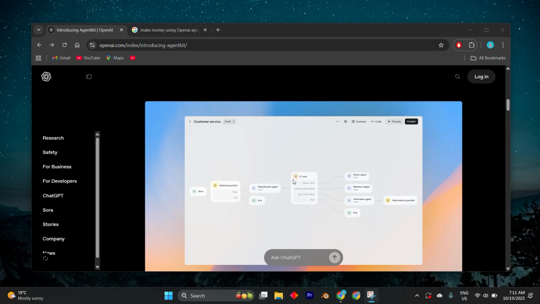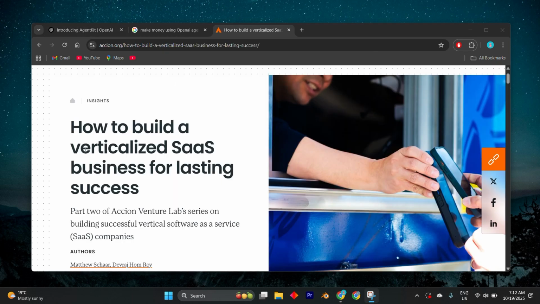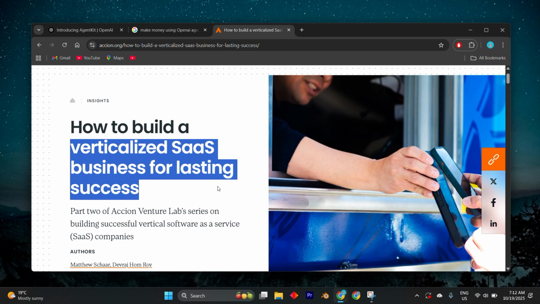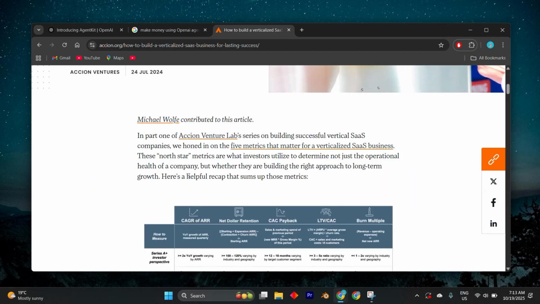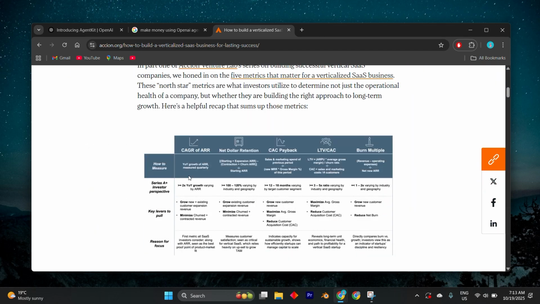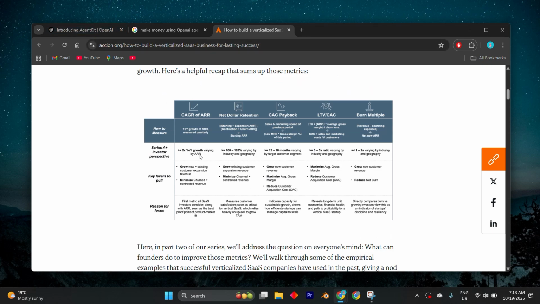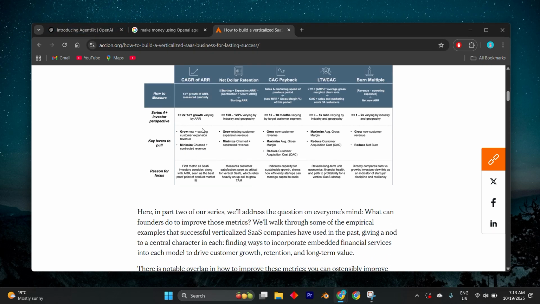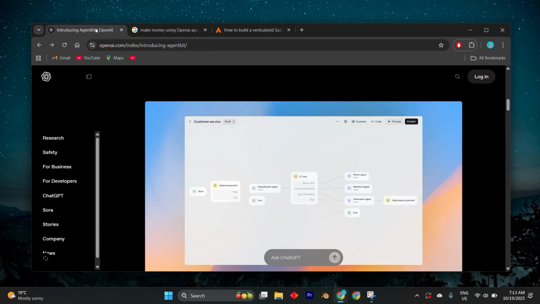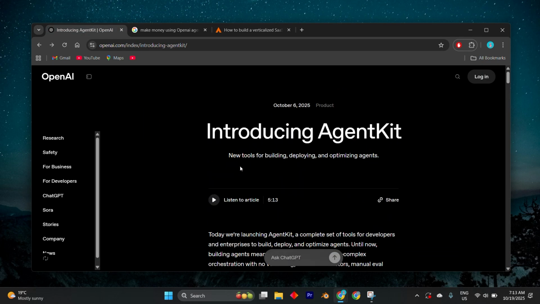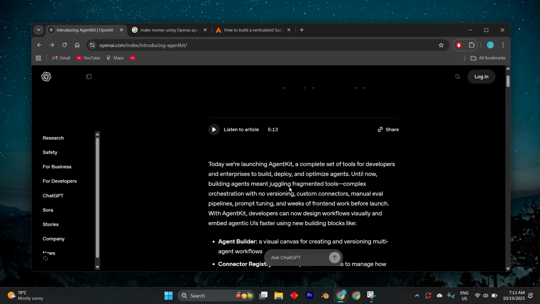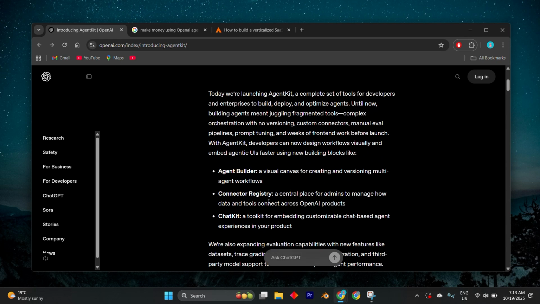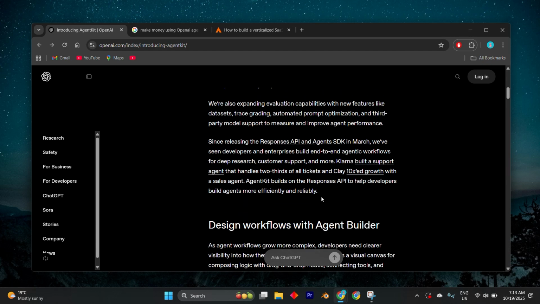Another highly profitable avenue is to develop and market vertical SaaS, that is software as a service agents. Instead of building a custom solution for one client, you can create a highly specialized agent for a niche industry such as an AI legal document summarizer or an automated e-commerce product description generator. You can use AgentKit to build the complex logic and ChatKit to provide the polished embeddable user interface, then sell access to this agent on a monthly subscription model to multiple businesses within that niche.